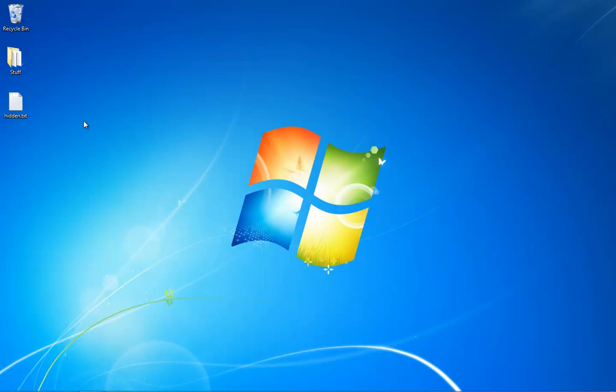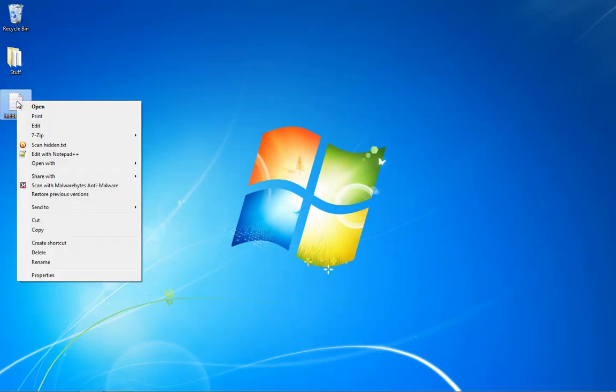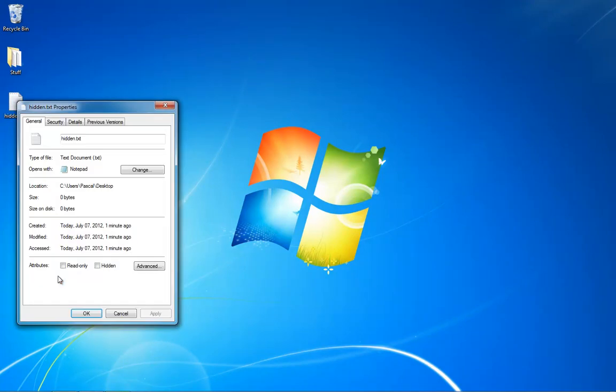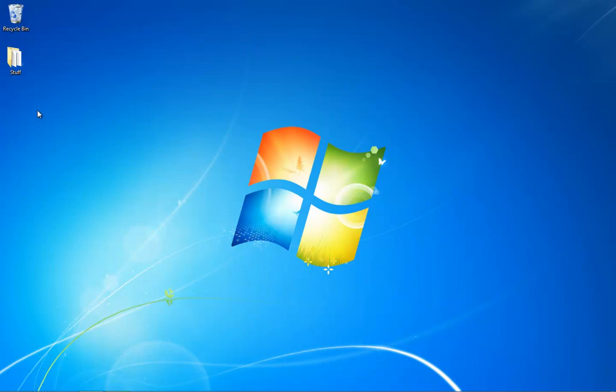So if you have a normal file anywhere, like a text document, and you want to mark it as hidden, all you have to do is right click on it. This works in Windows XP and Vista and 7, it works in all of them. Just right click on it, go to Properties, click on the Attributes option that's Hidden, and then just hit Apply. And as you can see, it just disappears.